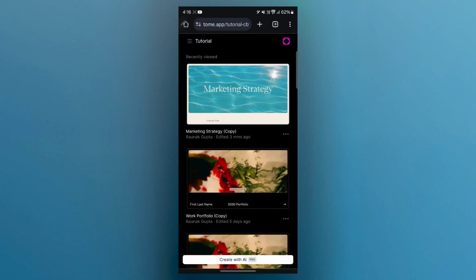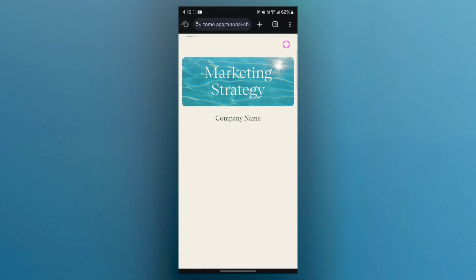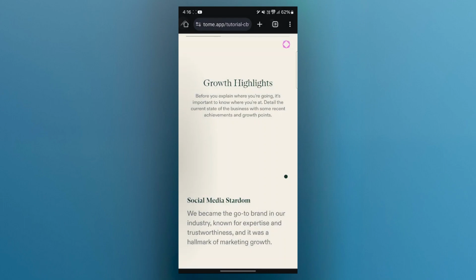As you can see, this is my TOME AI's page, and if I would want to access any one of my projects, I will simply click on that project and this will open up that project on my mobile phone. As you can see, this is the project that I'm working on. Now, as you can see, there is no way to edit all these slides right now.